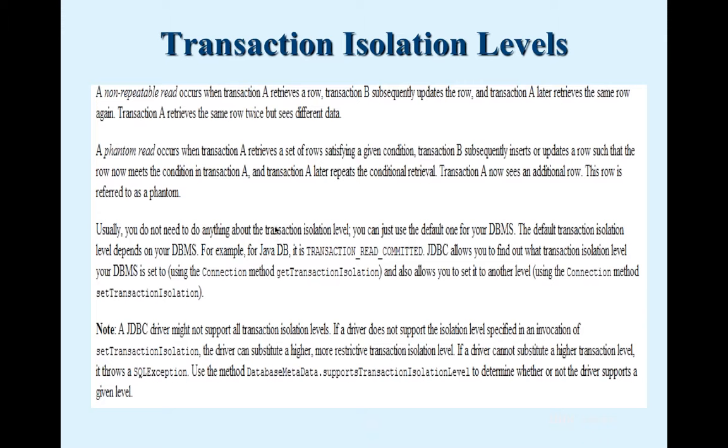Okay, see here, a JDBC driver might not support all transaction isolation levels. Also, if a driver does not support the isolation level specified in an invocation of set transaction isolation, the driver can substitute a higher or more restrictive transaction level depending on the driver behavior. If the driver does not support any of the transaction isolation levels, it is going to throw an SQL exception.